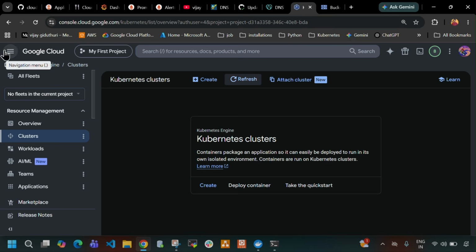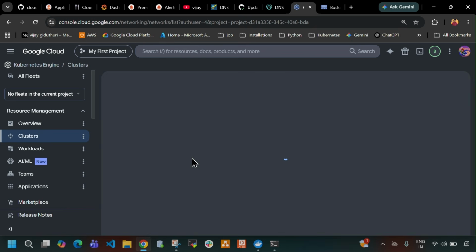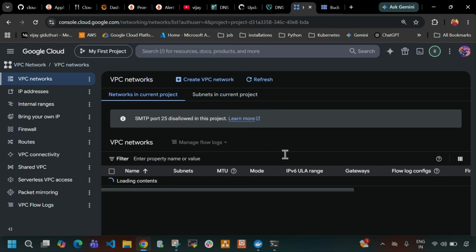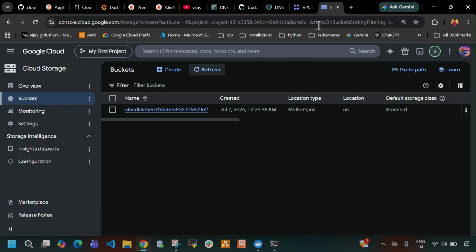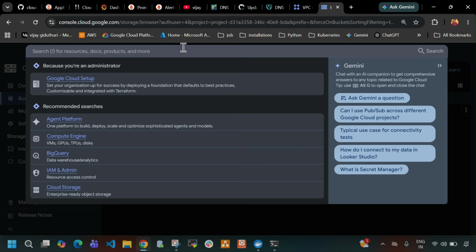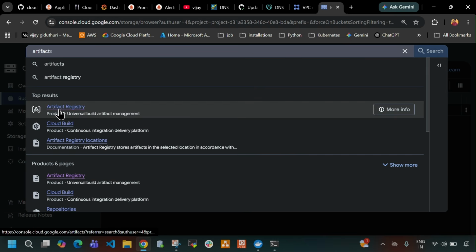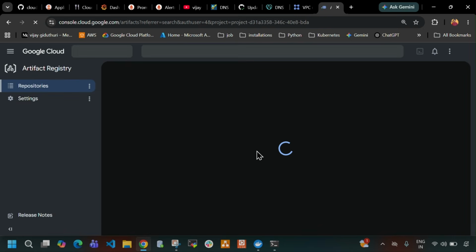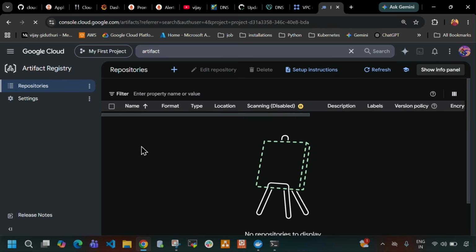So now let me open VPC network. Here you can see we don't have the CloudKitchen dev VPC. Similarly, let me check the artifact registry. And here you can see we don't have a single repository, guys. So it's deleted successfully.